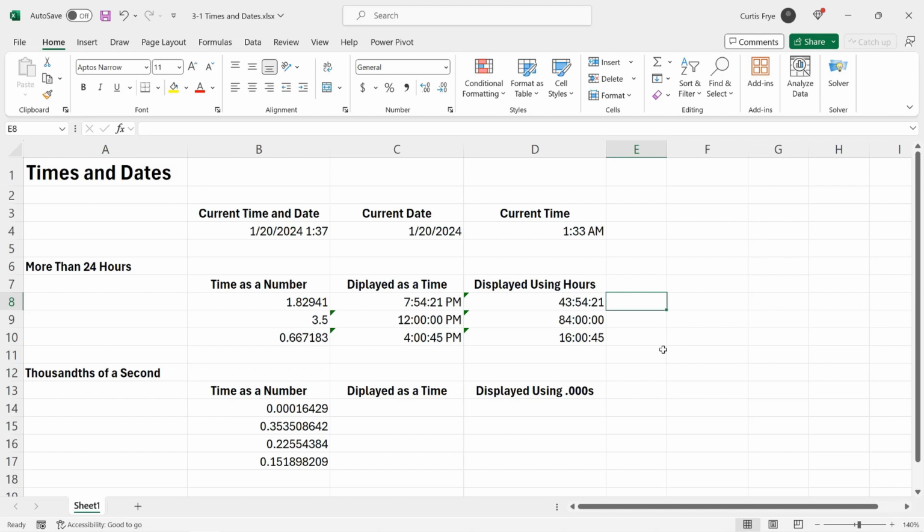Finally, let's talk about how to work with thousandths of a second. The times that I worked with here only have seconds. So what I want to do is add tenths of seconds, then hundredths, and then thousandths. And this can be used for more precise measurements. You'll see it in auto racing, where they'll display values, for example, lap times in Formula One, that go down to thousandths of a second. So here's how we do that.